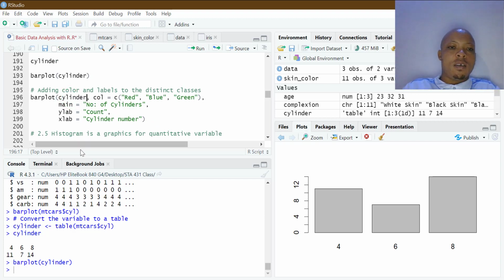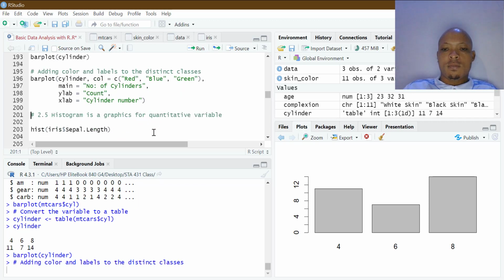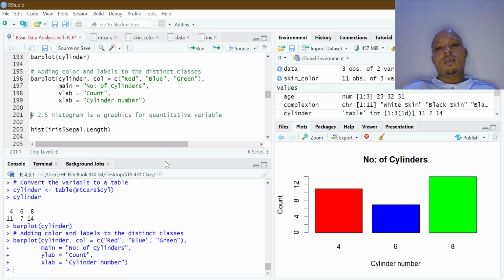You can modify the plot by saying, okay, color each of the bars. We have 3 bars, so give the first one red, blue, and then green. Then we can say the title should be number of cylinders, the Y lab should be count, and then the X lab be number of cylinders. And I will load it. So you can see a title has been added and it looks better now.